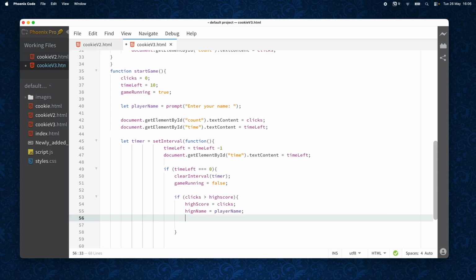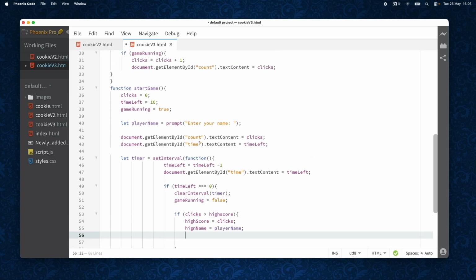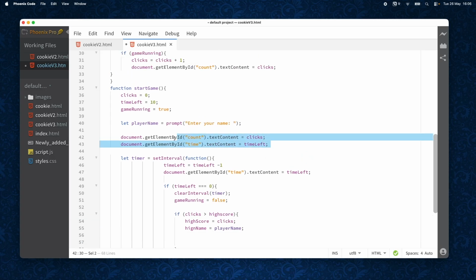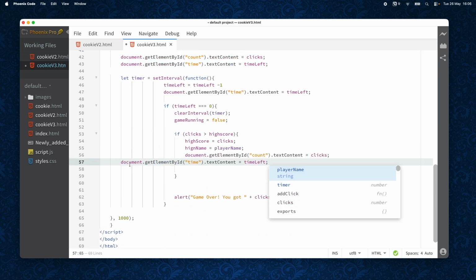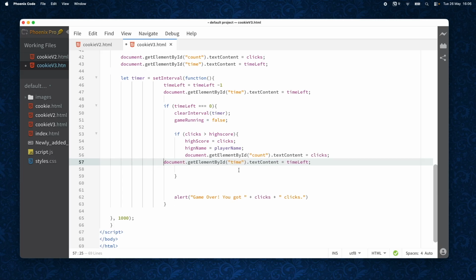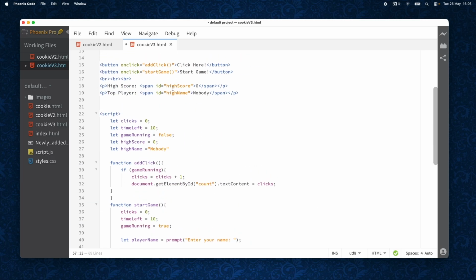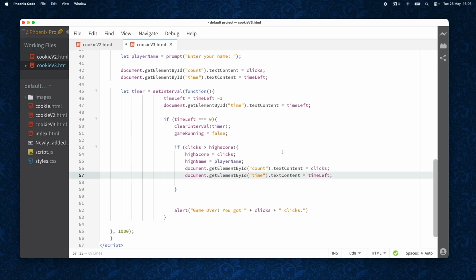Now we want to update those on the screen. Same as we do these updates here, we want to actually update the highest score and the player name. So I'm going to copy these two elements here. I'm going to go down here and paste them in here. And remember, this time we want to change, what do we call them? We call them high score and high name.